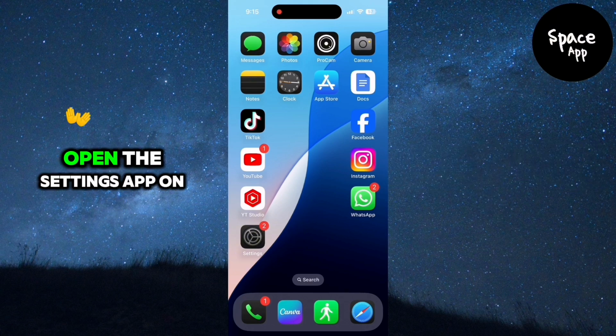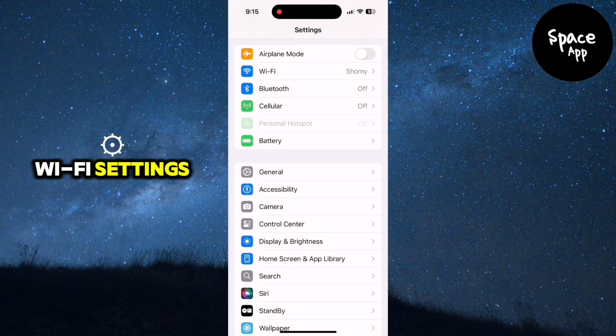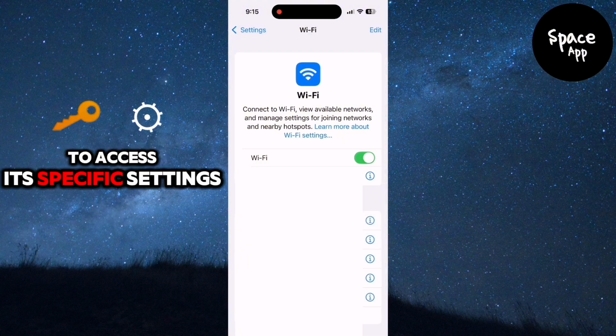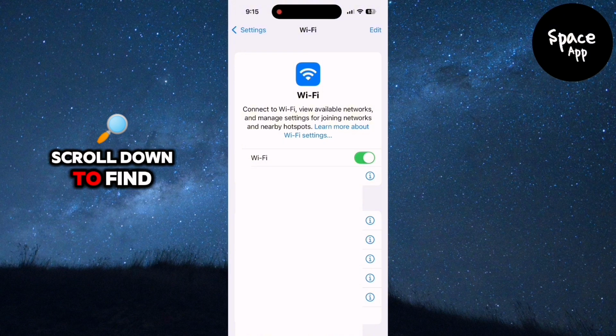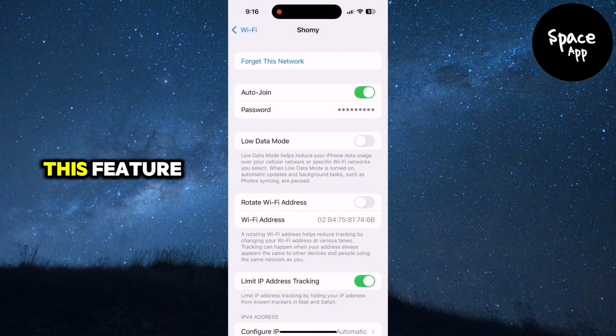Let's dive in. Open the Settings app on your iPhone and navigate to the Wi-Fi settings. Select the network you're currently connected to and tap on the small I icon next to it to access its specific settings. Scroll down to find the Rotate Wi-Fi Address option. Tap on it to enable this feature.